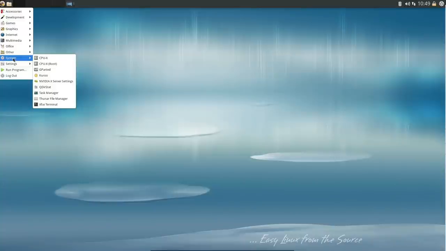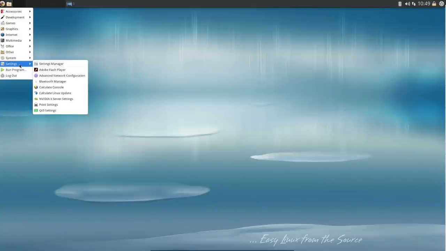Then we have system settings, so it's set up for NVIDIA. Ben has also put this package Karoo on. I don't know if I'm pronouncing that correctly, which I believe is a graphical front end to the Calculate Linux repo, so you can install software from there. What else? QDirStat? I've got no idea. And then we have the Calculate Console, which I believe is for accessing remote machines. And Calculate Linux Update.